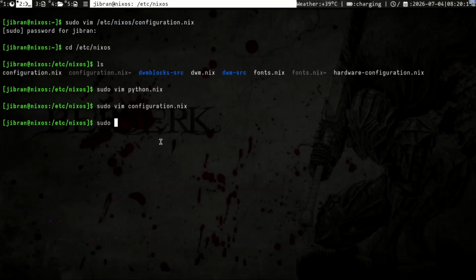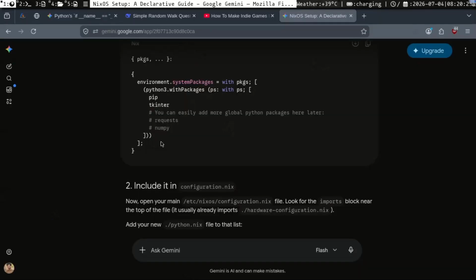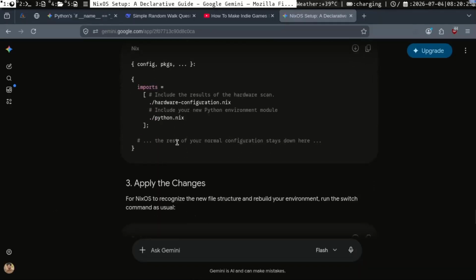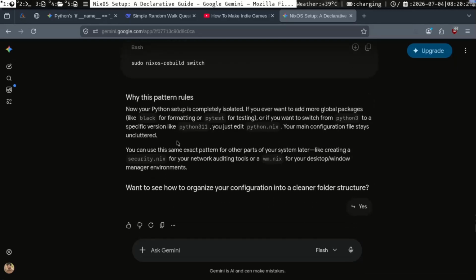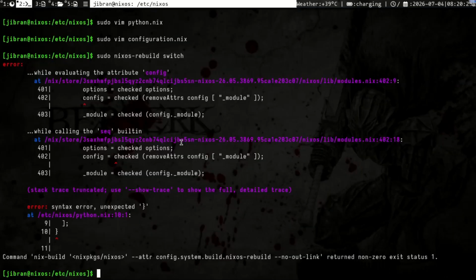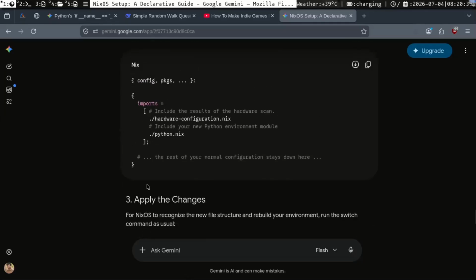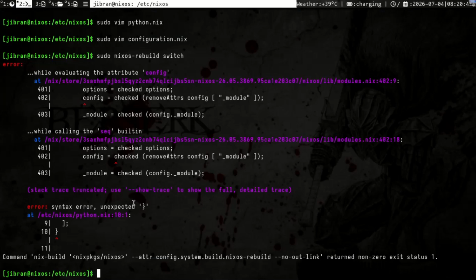just like that. sudo nixos-rebuild switch. Okay, so there is already an error. Hmm. sudo vim python.nix.